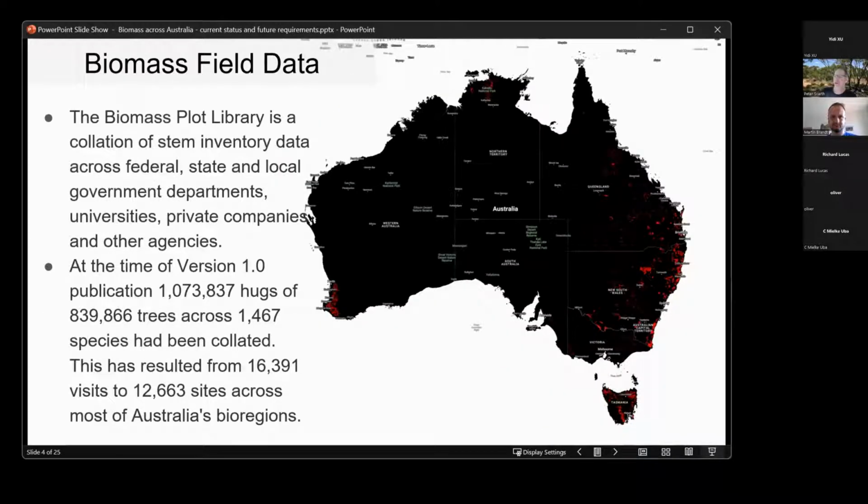Also in Australia, we're very lucky to have this excellent biomass library that Richard had an awful lot to do with, along with John Armston. You can see by the red points there are millions of hectares, and there's 12,000, 13,000 sites, but there's not a lot in the sparse environment. So it's hard to build products that work well there. But we have got good calibration data in the forests and woodlands.